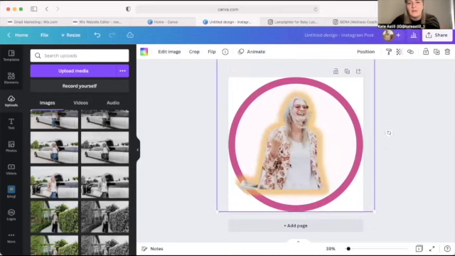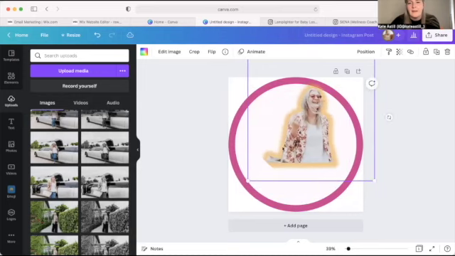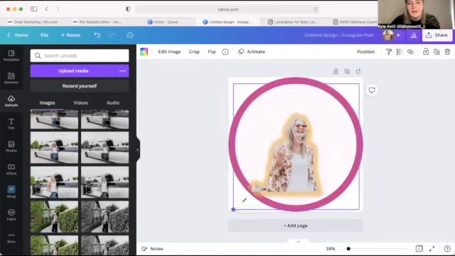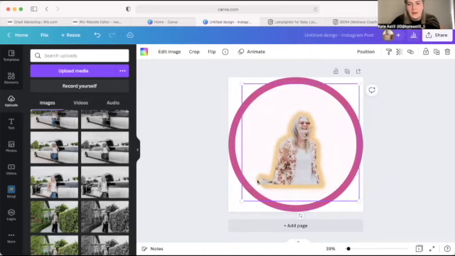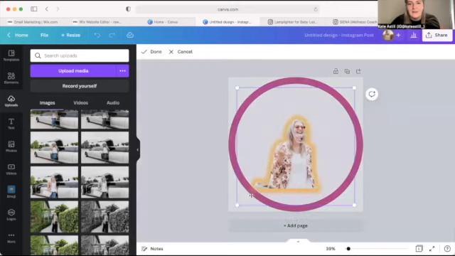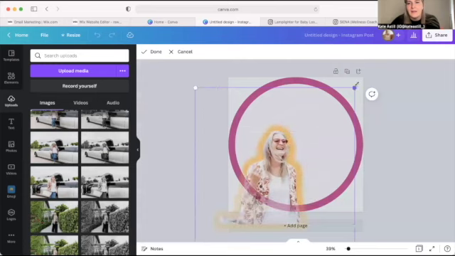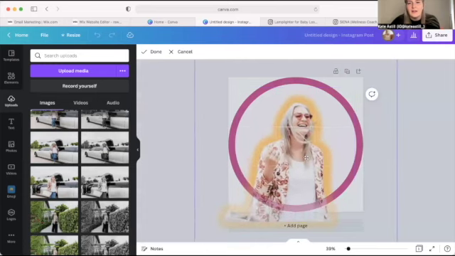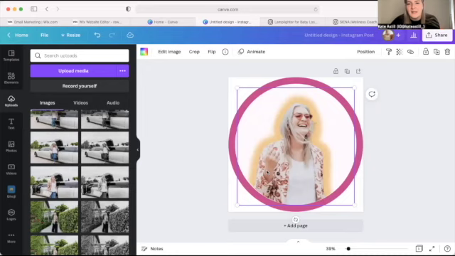Except it's no longer, oh, my circle's bigger. So you can kind of see where my circle edge is by this line here, and I can make that bigger. So that's one way in which you can create a profile picture that stands out.